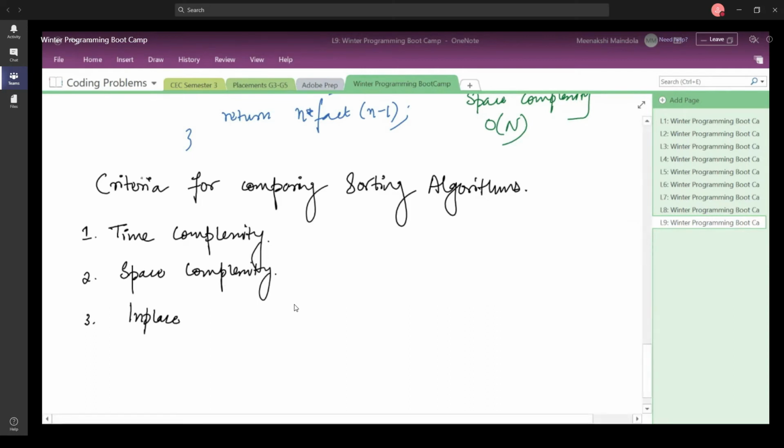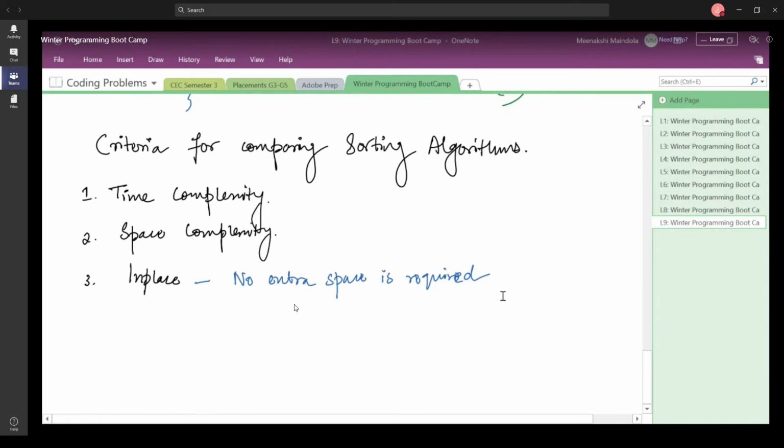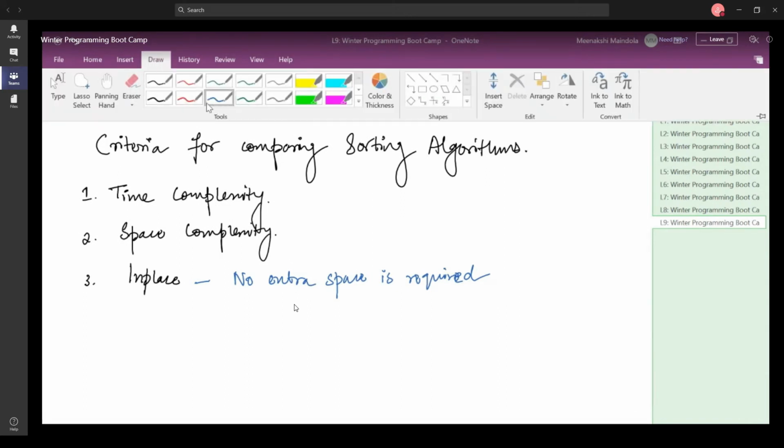Yes, correct. As a lot of you are giving answers to what in place is, in place means that any particular algorithm which does not require any extra space is going to be called an in place algorithm. Similarly, if your sorting algorithm does not require any extra space, which means that the space complexity is order of one, that means this particular sorting algorithm is going to be an in place sorting algorithm, right?